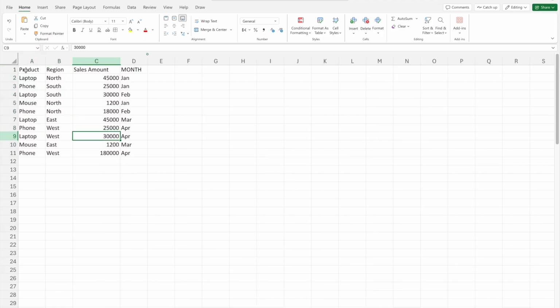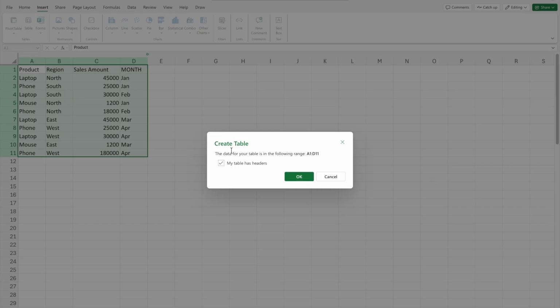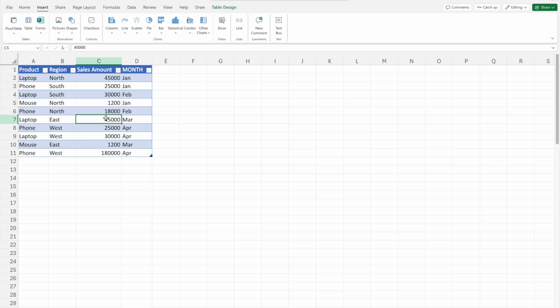Think you have a table. So before creating the pivot, let's convert this to a table format. How to do this? Select the data, go to Insert. So here you have an option for Table. Click on the table and this will ask you to create a table. The data of your table is in the following range. So this will confirm your range that you have selected and you will have to click OK. So it automatically converts to a table format.